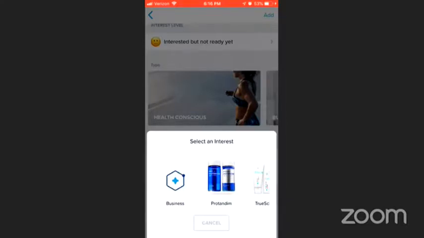And like interest level, there's also a default here where we assume that the default contact is going to be interested in the business. So if you don't set an interest, the app will assume that they're interested but not ready yet, and that they're interested in the business.